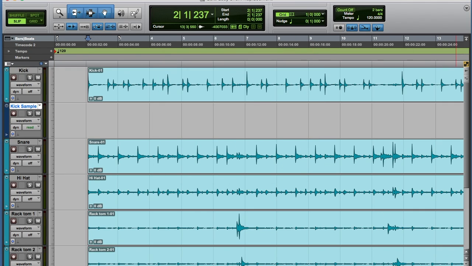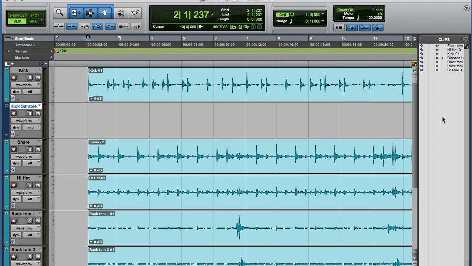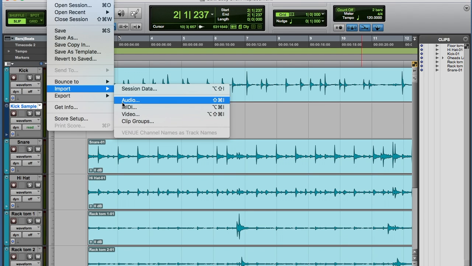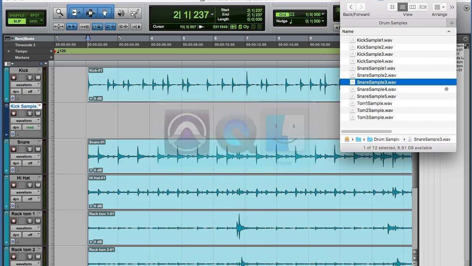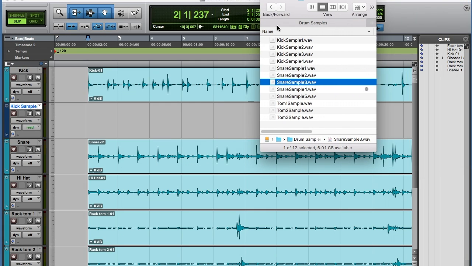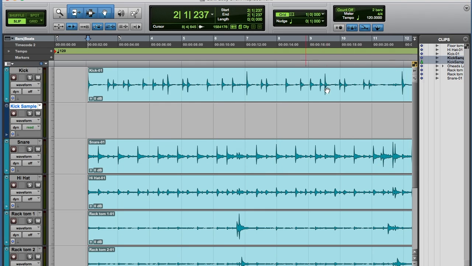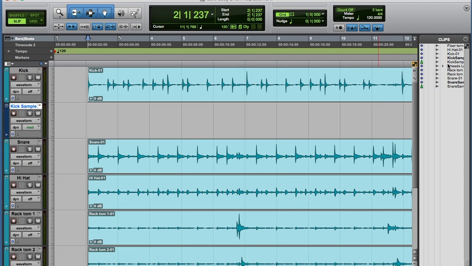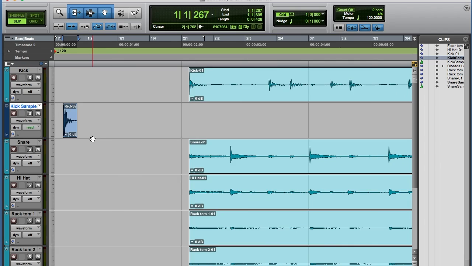I will open up my clips window here and I'm going to import a kick sample and a snare drum sample. You can do that using File, Import Audio, or you could simply drag and drop them from a folder. So we'll grab a couple of samples here. And then I'm going to grab this kick drum sample. I'm going to move it way down here towards the beginning of the session. And I'll play that for you.